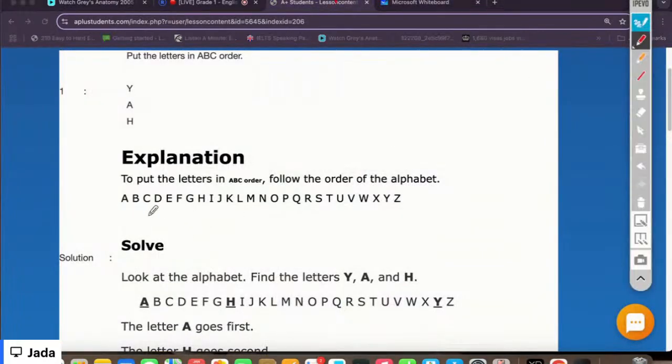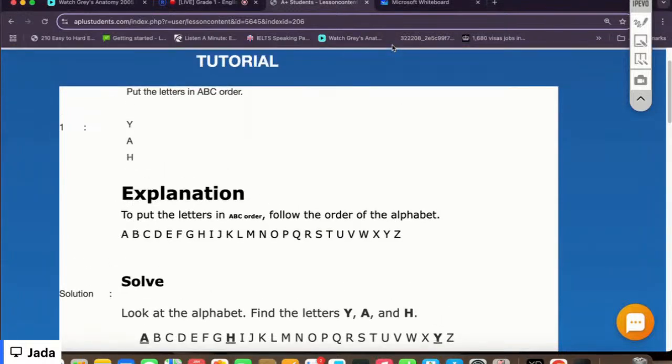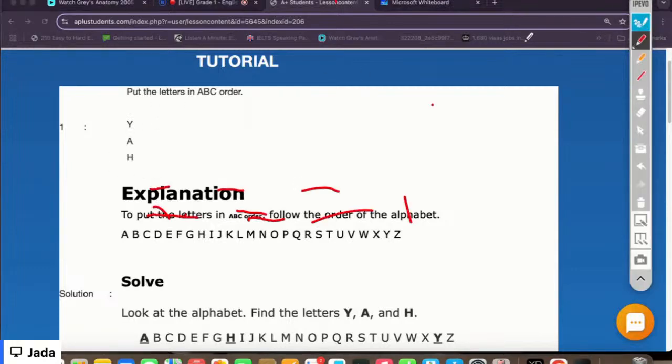Okay. So we have the alphabet here, and it says to put the letters in ABC order, follow the order of the alphabet. So, like I've said, you have to make sure that you follow the order in which the alphabet comes. You have to put the right alphabet in order. Okay, so put the letters in ABC order.